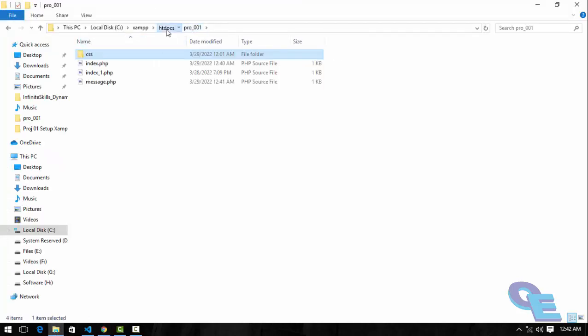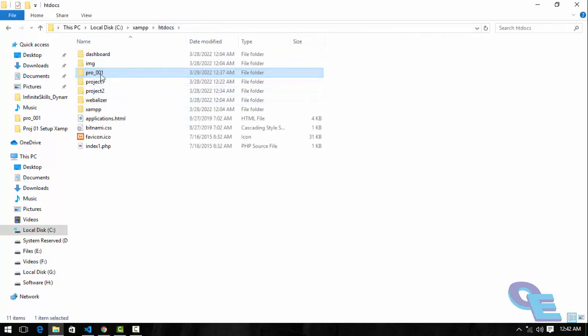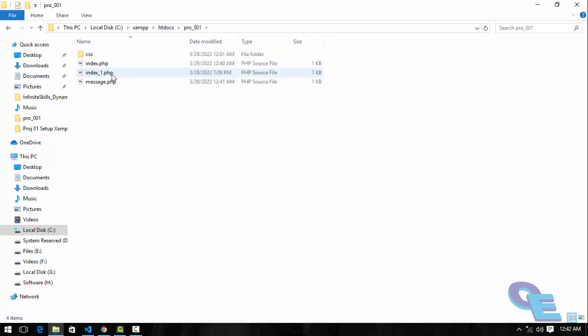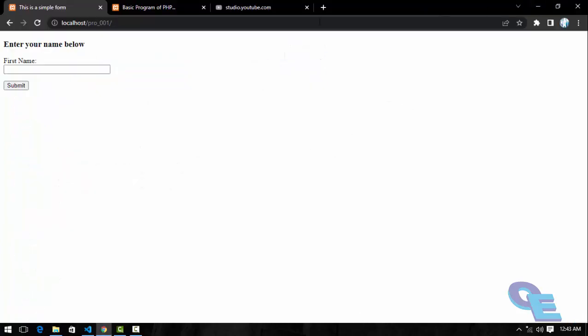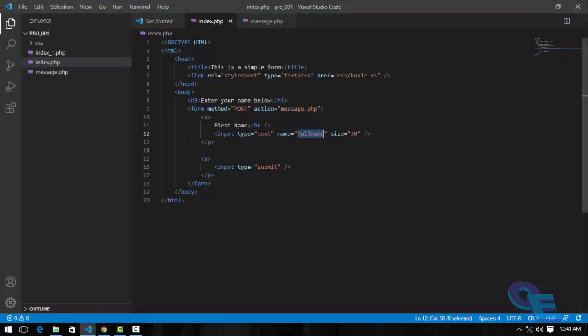Okay, this is in htdocs. Pro 001 is the folder. When I go to this path, the default file it hits is index.php. So no need to enter anything further, I'm just opening that file here. So this is the index.php. So let's see the code here.